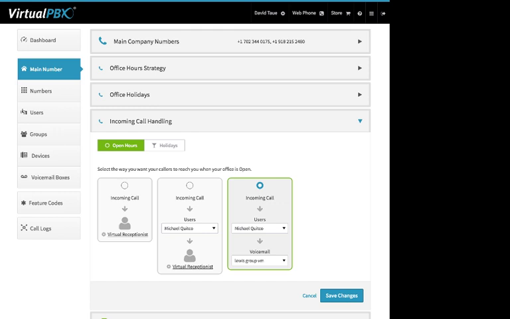A couple things to keep in mind here is when you're sending calls to a user or a group from this option, it will only try to ring that person or people for 20 seconds. That's hard-coded. We can't change that. And then I'll go on to this next action.